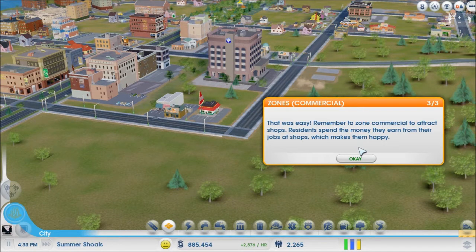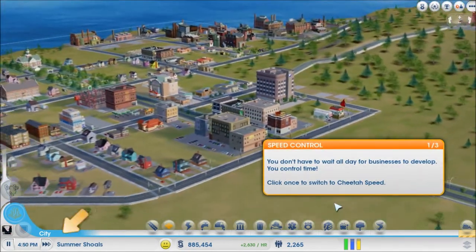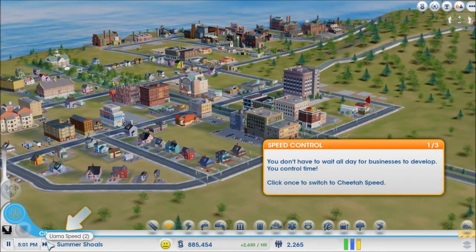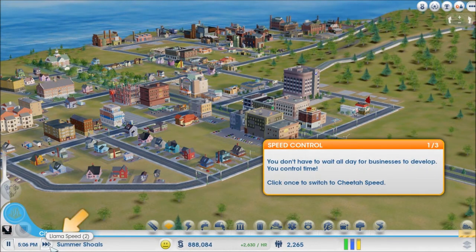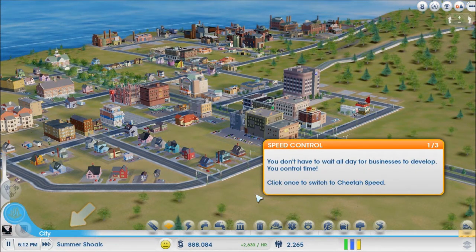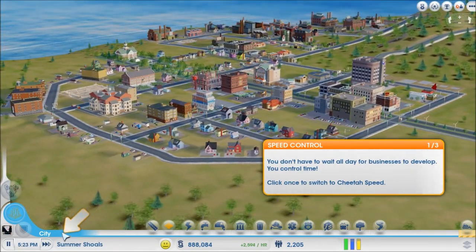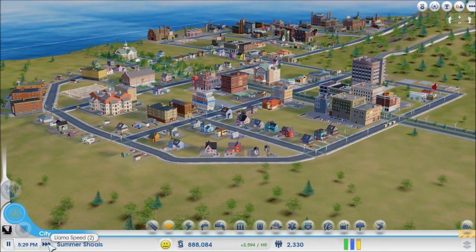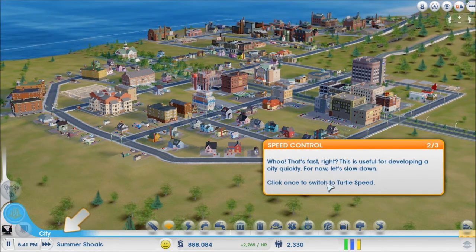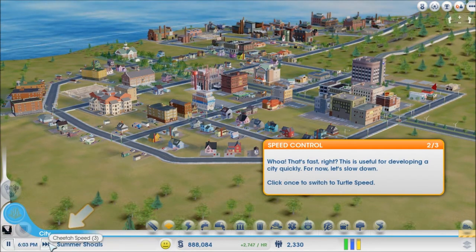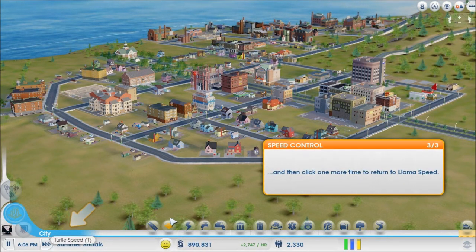Remember the commercial to attract shops. Residents spend the money they earn from their jobs at shops, which makes them happy. So we need happy Sims because happy Sims are the best kind of Sims. Switch to Cheetah Speed! That's right, you can indeed switch from Llama Speed into Cheetah Speed. It just puts you into fifth gear and off you go. You don't want to do this for very long, because things tend to go badly when you do this. So let's go ahead and put on the cheetah. Whoa, pretty fast! It's useful for developing a city quickly. Well, actually, it's just useful if you don't want to waste your life. Alright, cheetah speed 3, so we'll type that down, turbo speed.